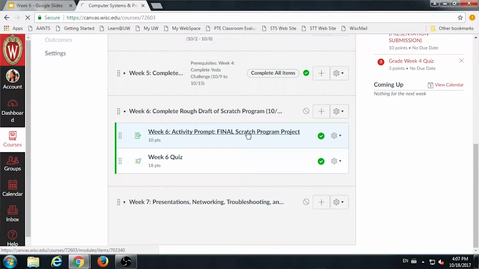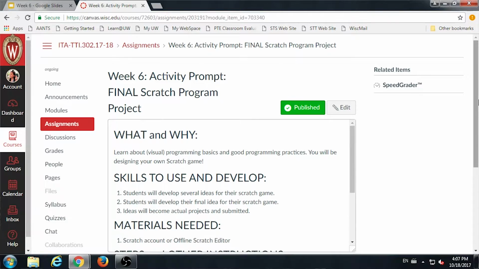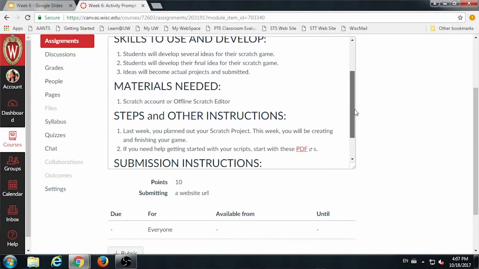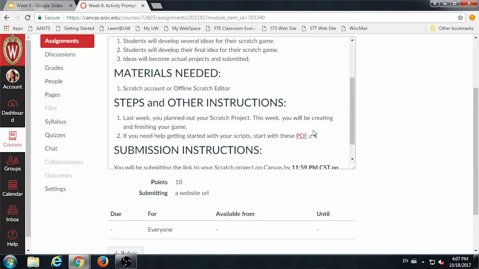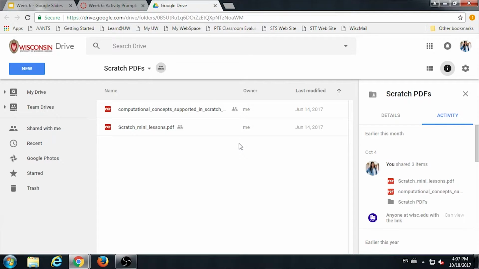So the first one is right here, your activity prompt. You might notice that it's a little short, in terms of you should just be working based on the plan that you created. But I do have a link right here that takes you to Google Drive. So remember, when you are accessing any of the materials on Google Drive, you will need to log in with your NetID, otherwise it will not work.